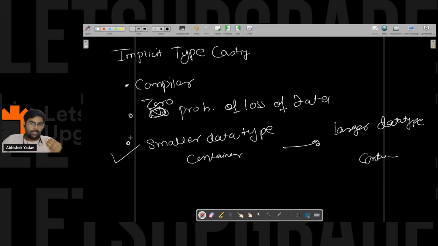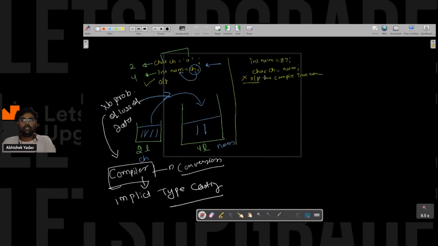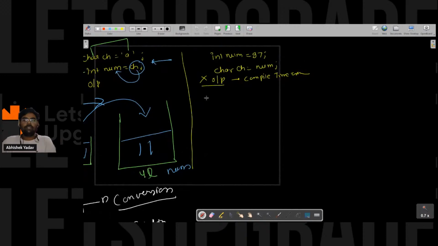So when you perform this kind of stunt, there will be zero probability of loss of data, and when there is no loss of data, my compiler will do this conversion behind the scene, and that's why it is called implicit type conversion, right, everyone? So this is the first takeaway. The second takeaway is why we are getting an error in this case.